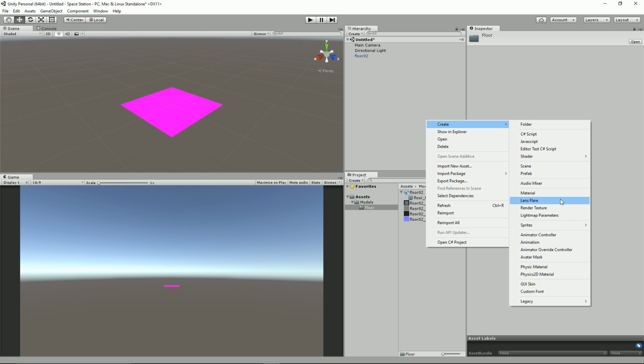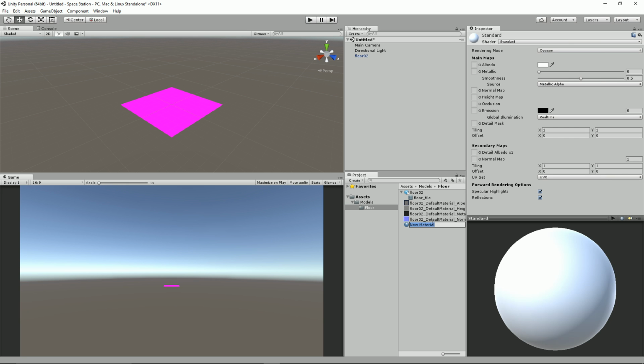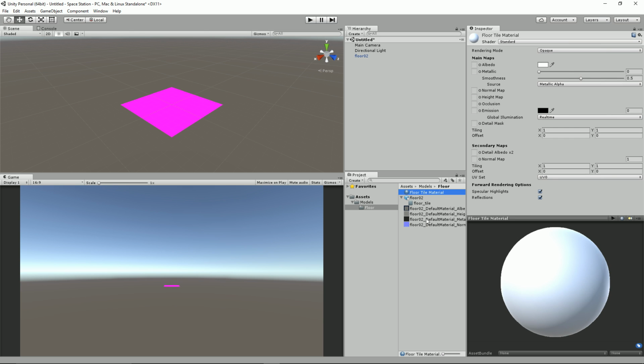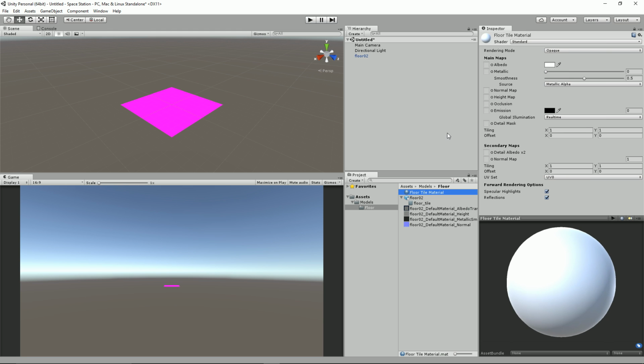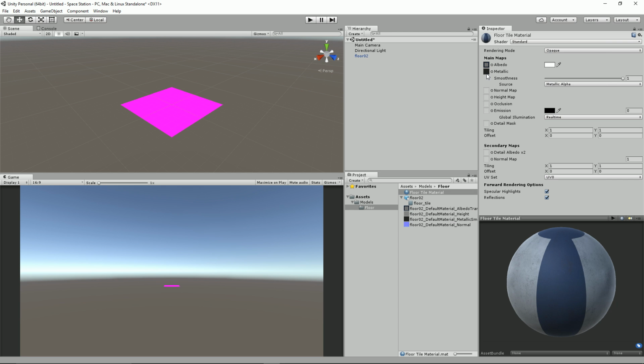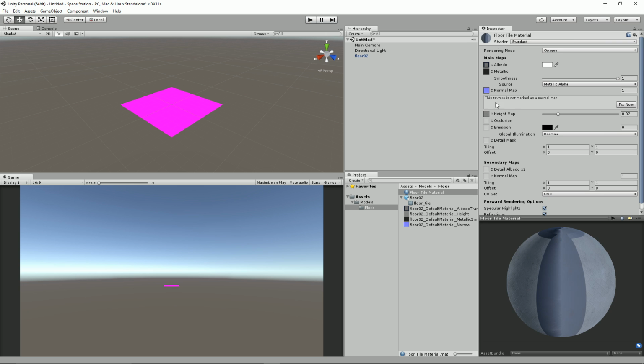Create a material. Right clicking down here, and we'll call this floor tile material. I never know whether to put material at the end, so please, if that's annoying you, please let me know. And we can just start dragging these in now. We can use the standard shader that comes with Unity. So just drag the albedo transparency in there. Metallic smoothness in there. The height, that in there, and the normal map there. It's probably going to complain that it's not in the right format, so we'll just click Fix Now.